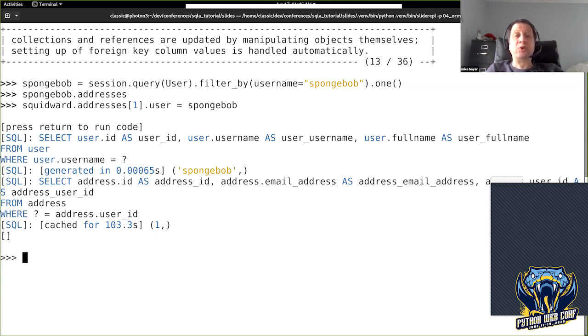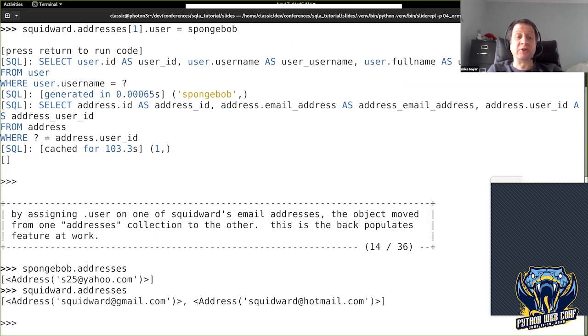However, the move of Squidward's address record has not been persisted to the database yet. When we look at it, SpongeBob's addresses now has Squidward's email address in his collection, and Squidward's addresses has lost that email address, and that has not been persisted to the database yet.